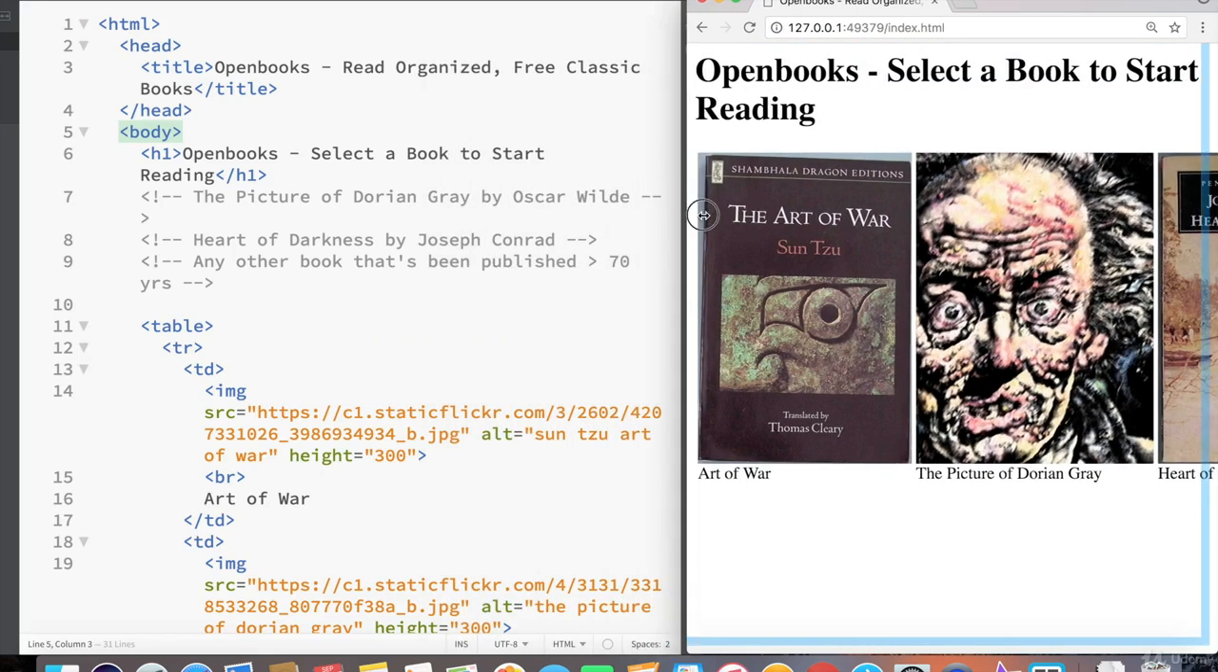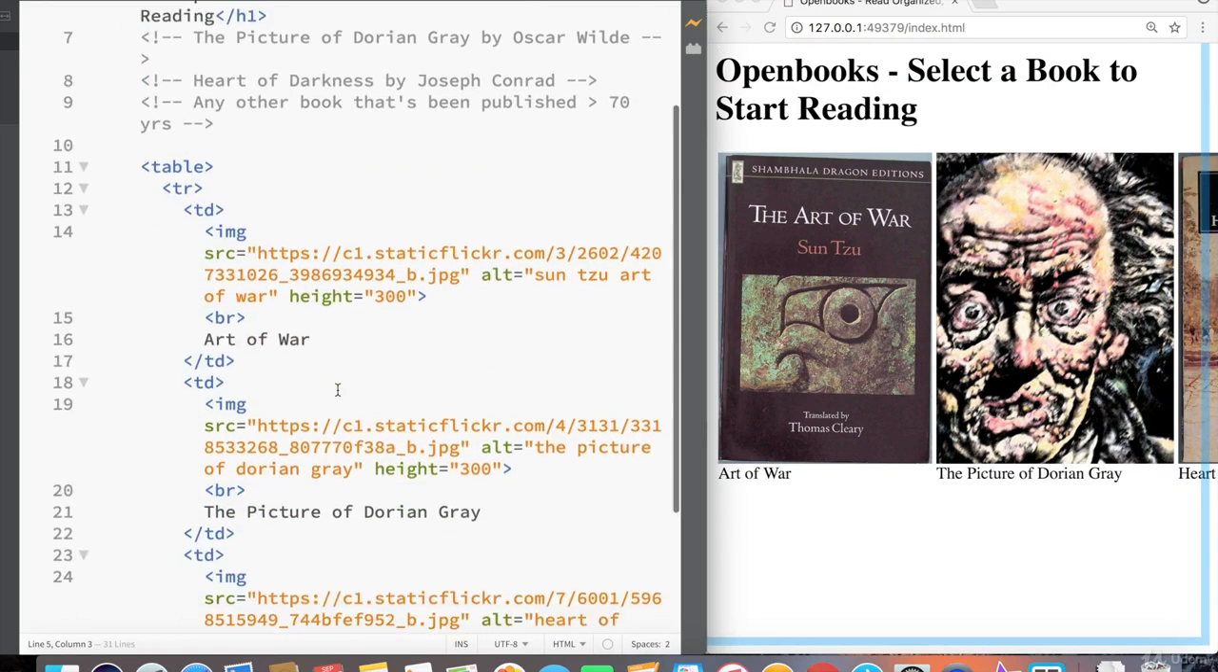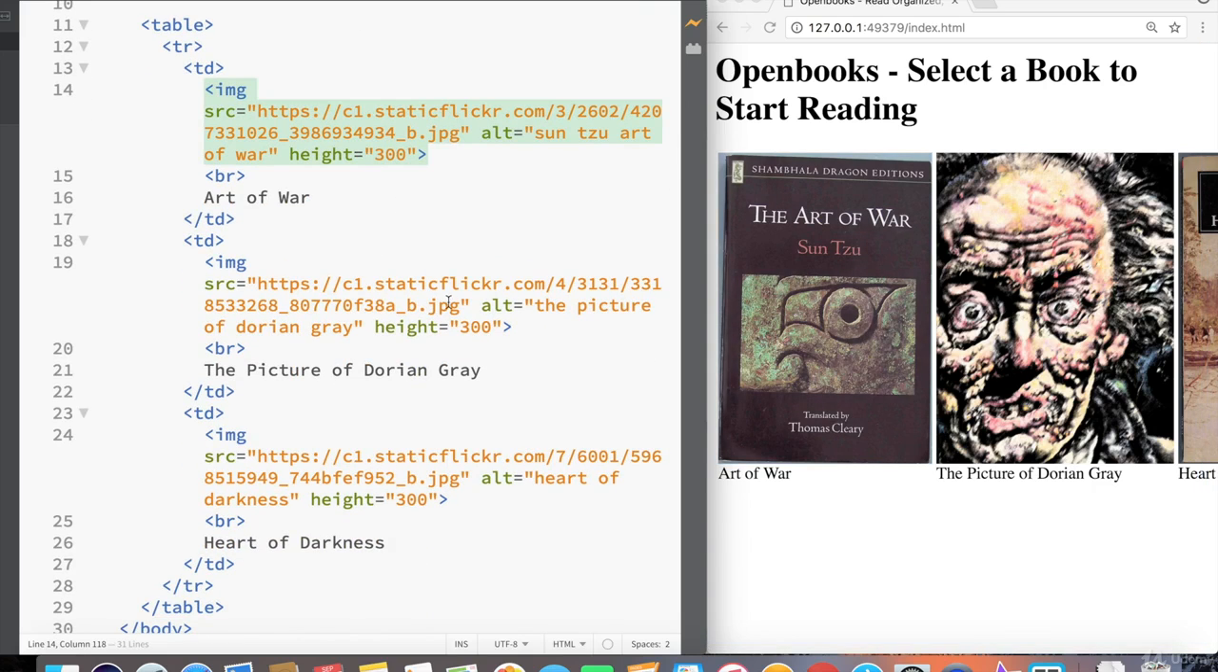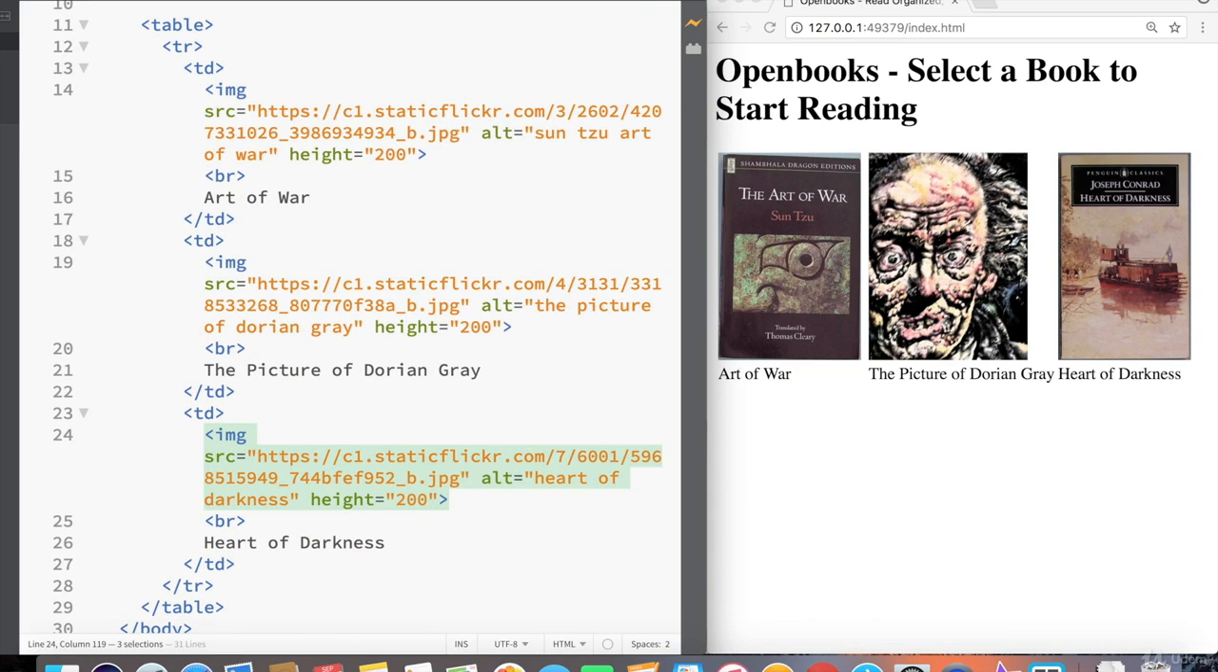Let's see what happens when we shorten this. It does overflow on a smaller resolution. So let's give it a height of 250. Let's just try that out. A little bit better, but I think 200 might be just a tad bit better. There we go.